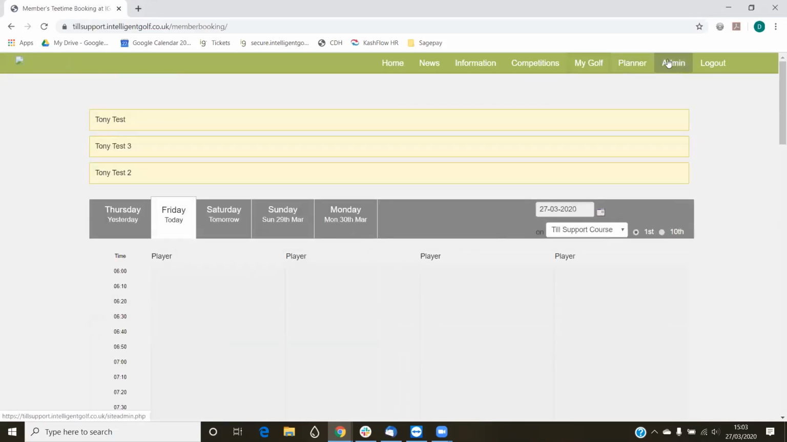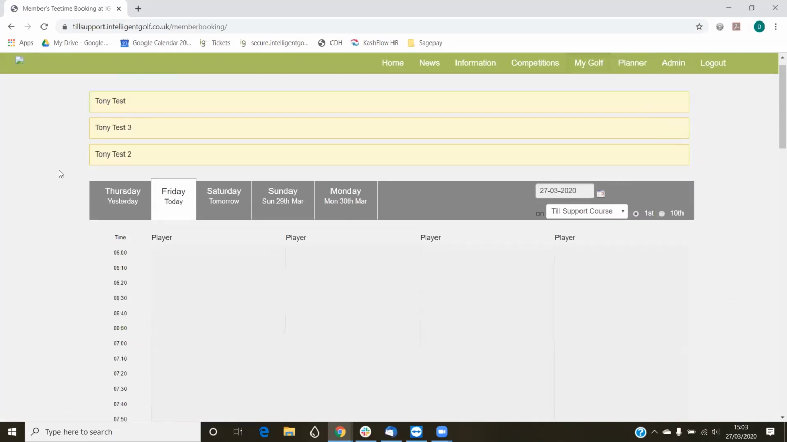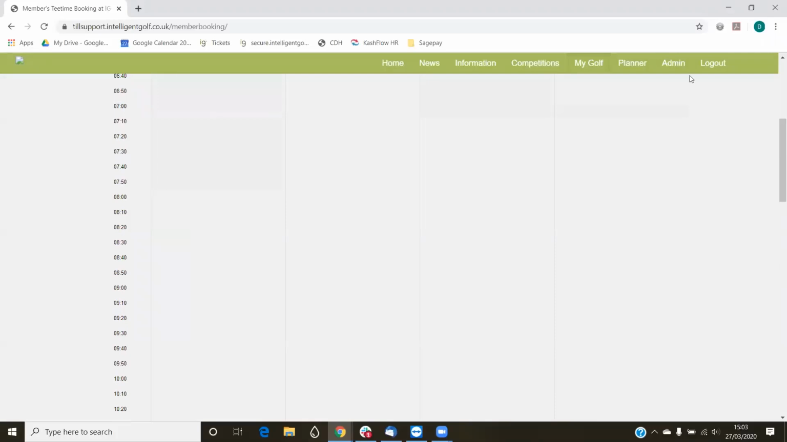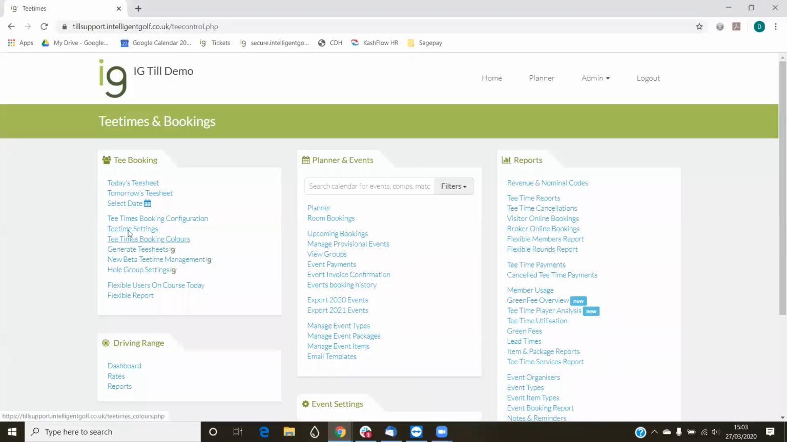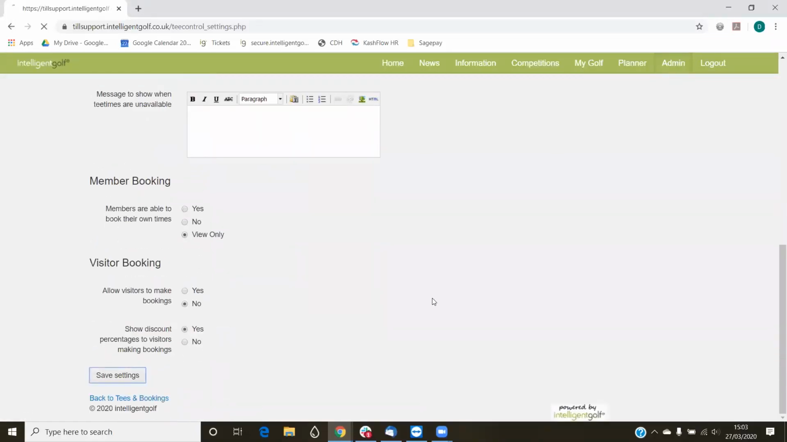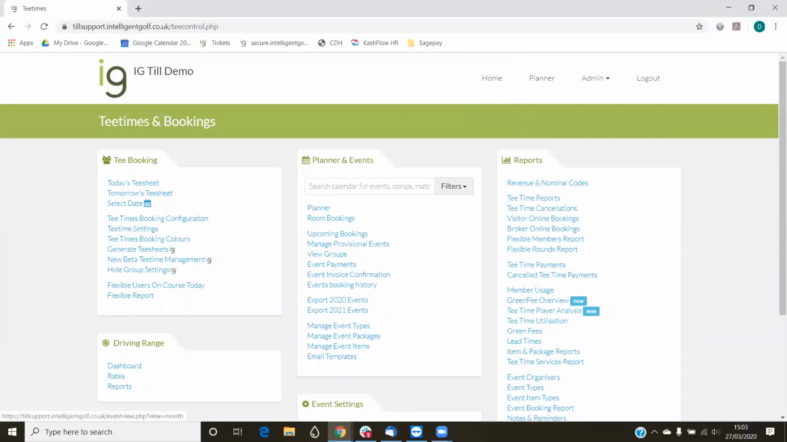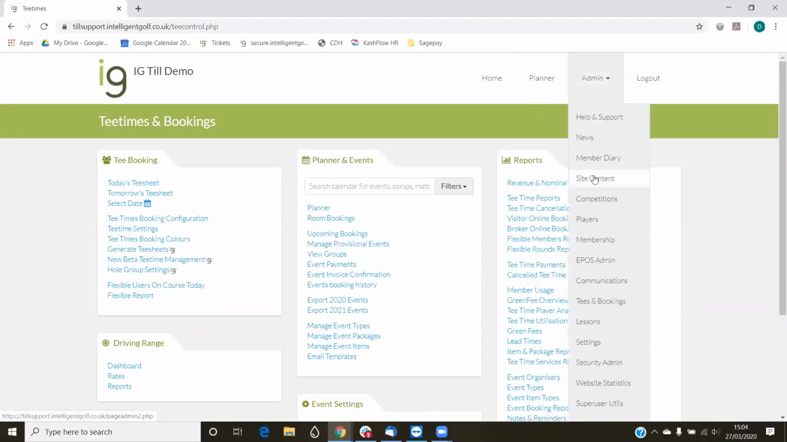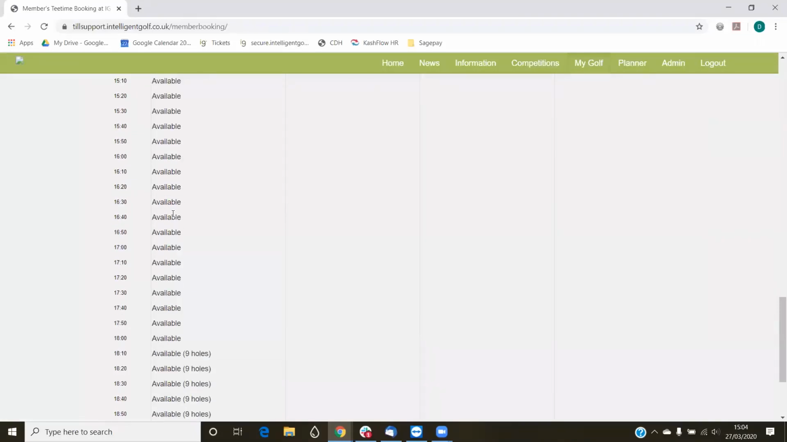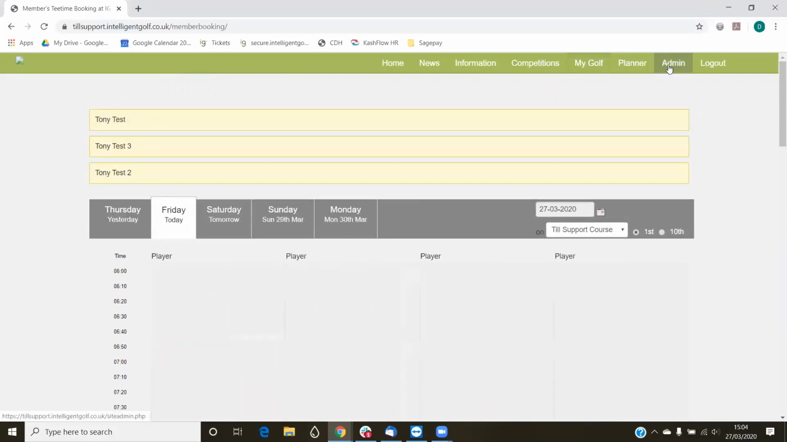That will then take them through to the daily tee sheet. If we then scroll down, we can see the options to select, which let them make a booking. If we go back into our keys and bookings and into a view only option and save the settings, when we then go back to My Golf, it now says view tee bookings. And if we then scroll down, there isn't an ability to actually make a booking. You can view them, but you can't make the bookings.